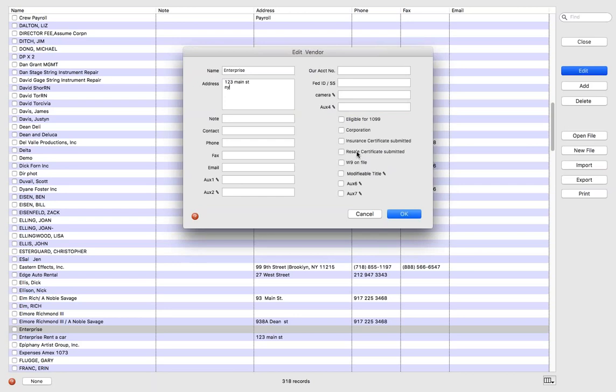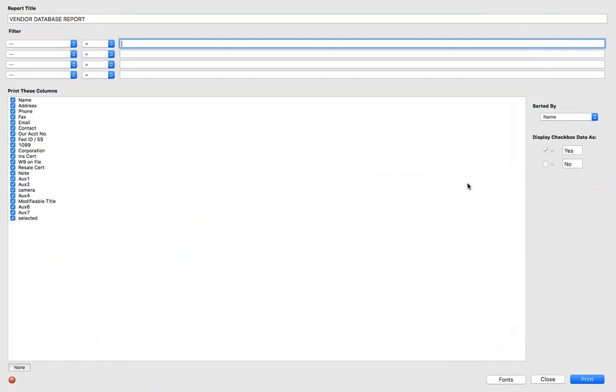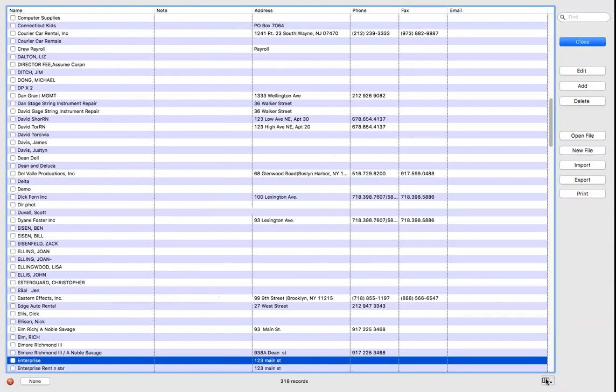Now, a lot of people do low-budget features or low-budget projects. This does all their tracking for them. So they track whether the insurance certificate was submitted, and whether they are a corporation eligible for 1099. So you have all that information, which is very handy. I can then set that up, and then go ahead and run reports and print reports out of here based on the different fields that I have. And if you flag a field, let's say anybody eligible for 1099, I can print that out.